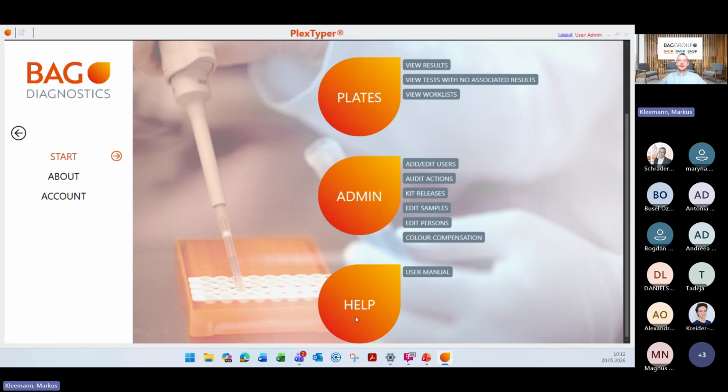And then the last function here is this help function. So by clicking on this user manual here, it will open directly in PDF with this user manual of PlexTyper, where you can find all the information about installing and also how to use PlexTyper.